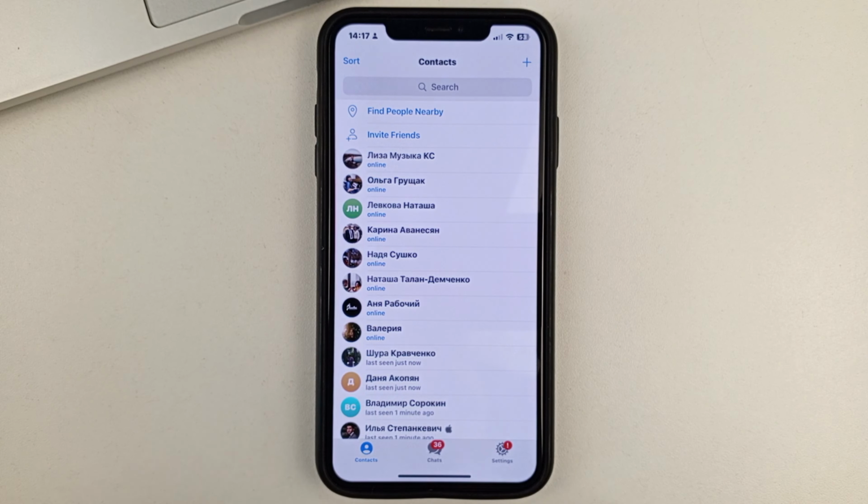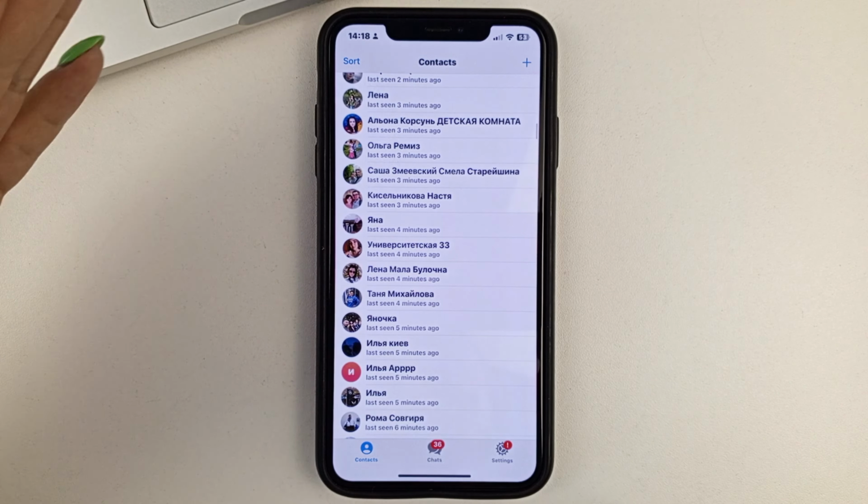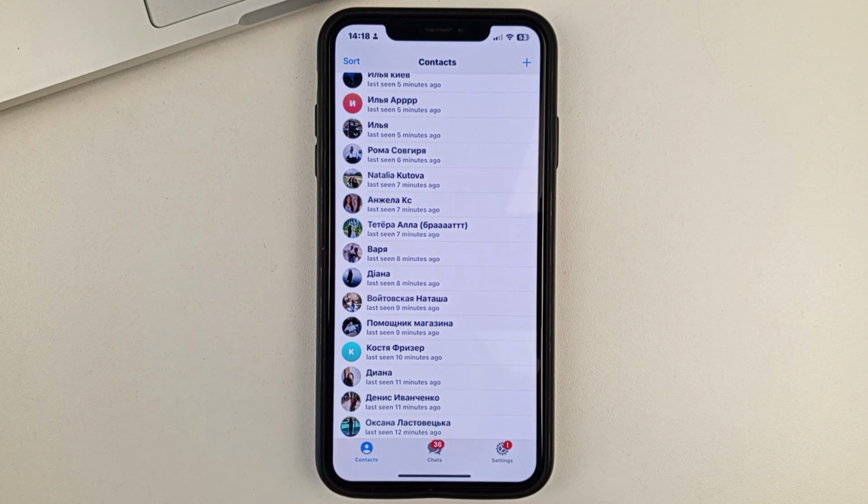This way, friends, you will instantly delete one of the contacts that you have. If you have multiple contacts that you want to delete, then friends, you will just have to swipe and select one by one all the contacts that you want to delete and do it the way I showed you earlier. This is the way, friends, you will be able to delete contacts in the Telegram app.